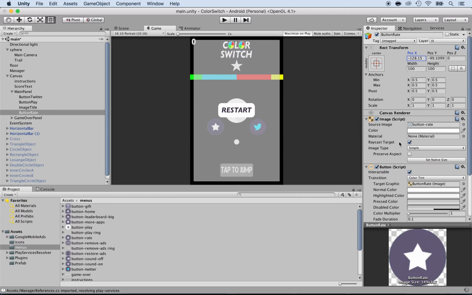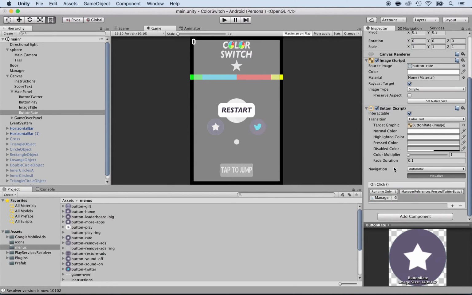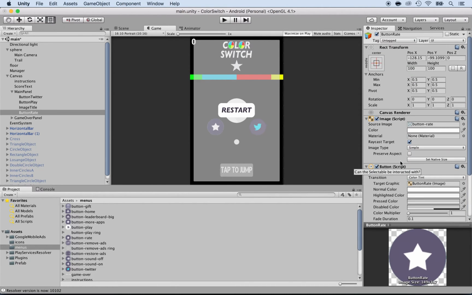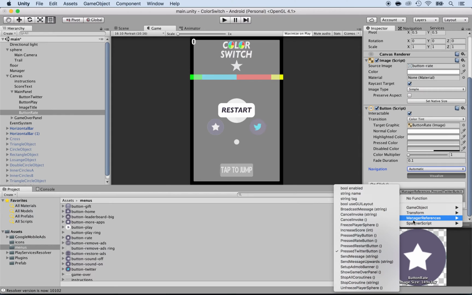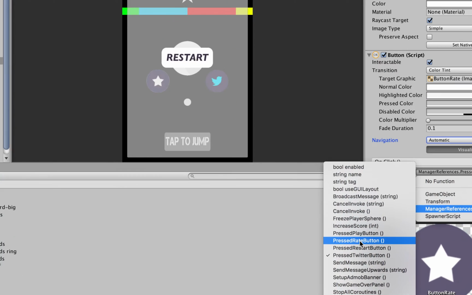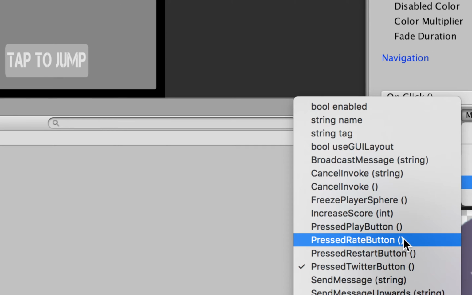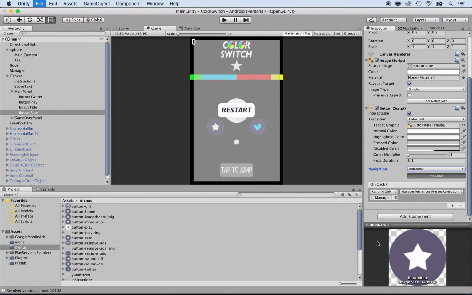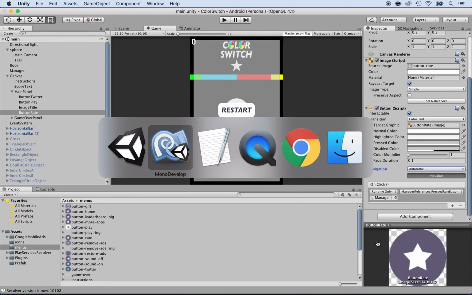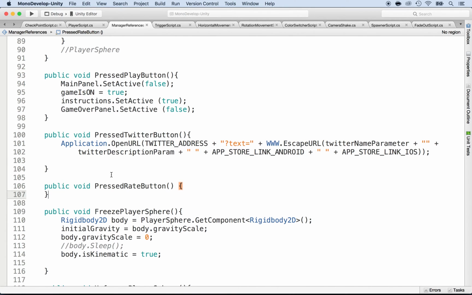So selecting the button rate, going in the inspector, I'm going to look for the action. So if I go down, I will find the action, and inside of the button rate, we see the on click, and I'm going to change the action to manager references and locate the pressed rate button. Here it is. All right, I'm going to select it, and we're good. We have the connection. I'm going to save that now. All right, and now I'm going to write the logic inside of MonoDevelop.